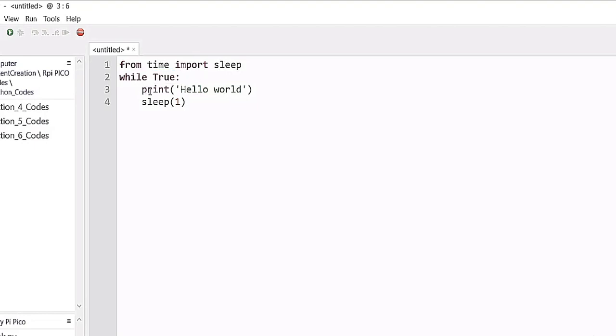Then what will happen? It starts printing hello world. Then it waits, then again it checks that it is always true, then again it prints hello world, just like that. Each and every second it will keep printing hello world.